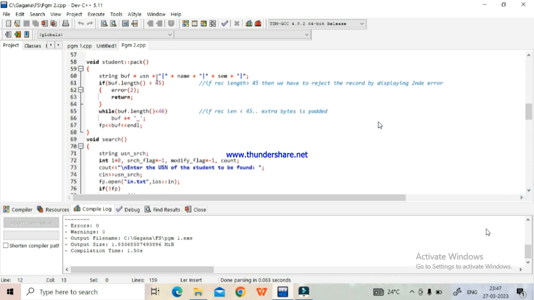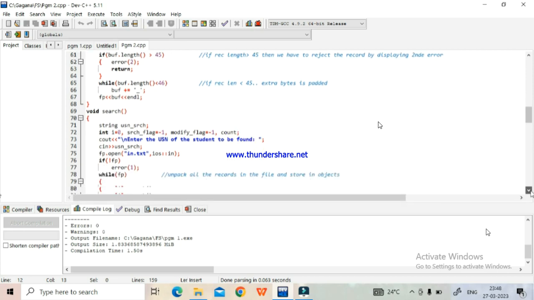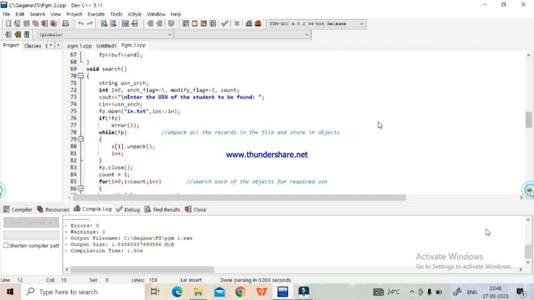That will be used as pack. Pack is nothing but grouping together. Here the USN, name and SEM will all be delimited using a delimiter symbol and stored in a buffer variable. And then after the pack function, the search function.